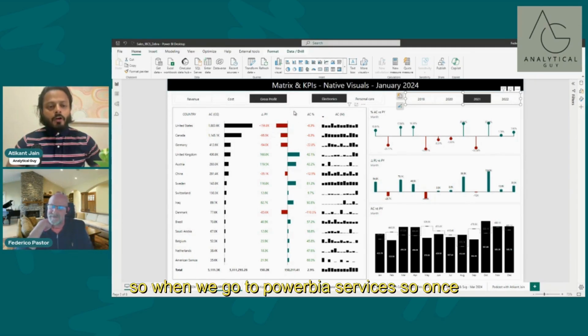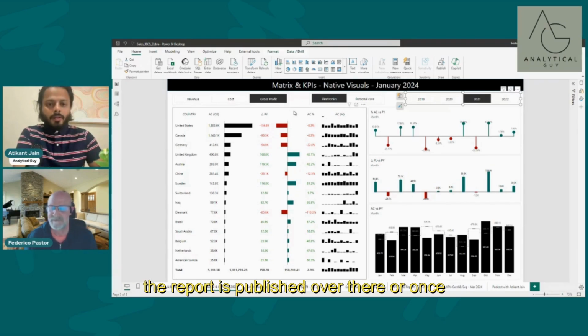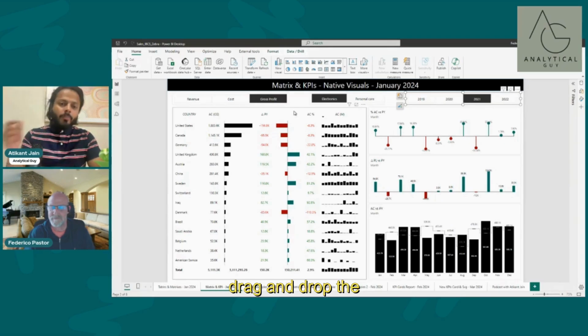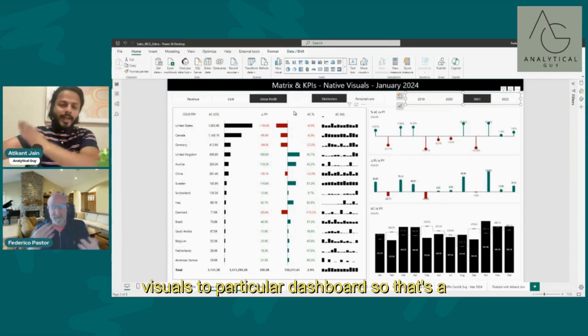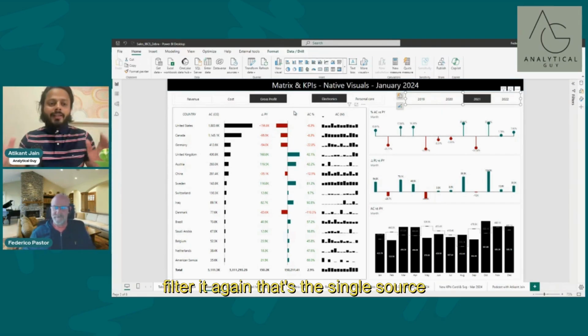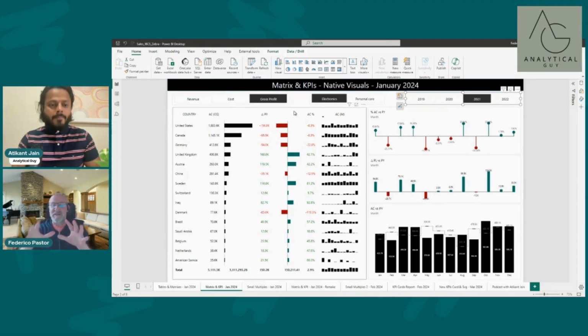So when we go to Power BI service, once the report is published there, or once we create this page, we have a provision to drag and drop the visuals to a particular dashboard. That's static. Once you drag and drop, you can't filter it again. It can come from multiple sources, but it will be static. Correct.